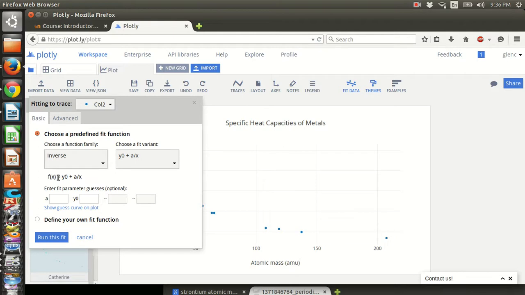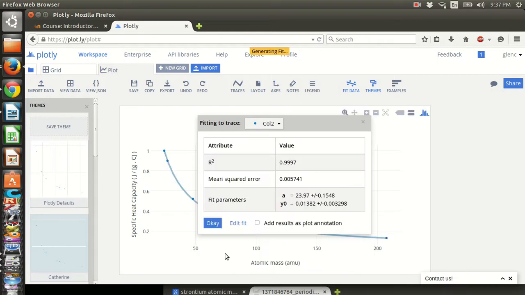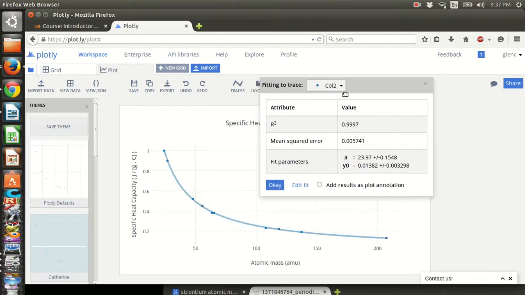This is y equals some number, that number goes here, plus some other number, that number goes here, and divide that other number by x. X is the atomic mass, where y is the specific heat capacity, right there. That's y, specific heat capacity. So you tap on run this fit. You don't enter any numbers. The software will do it for you. And boom, you have this nice line.